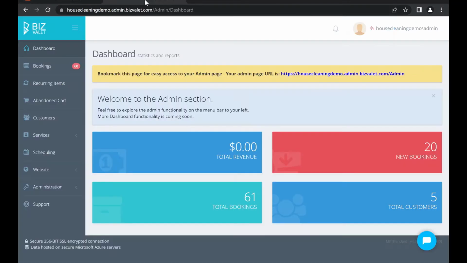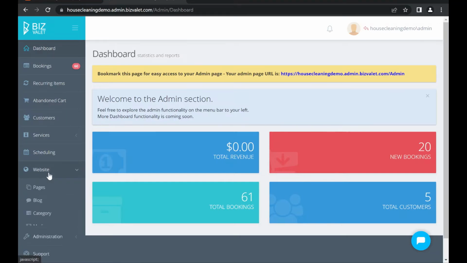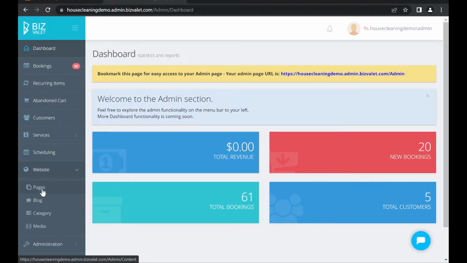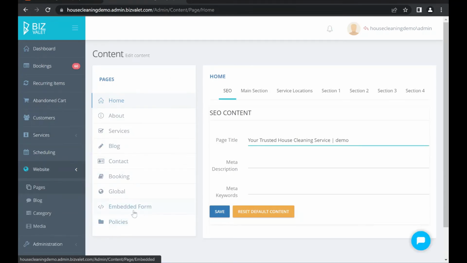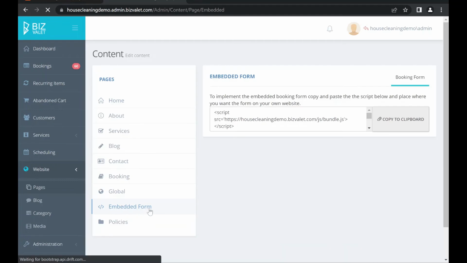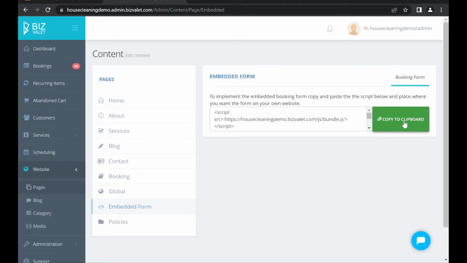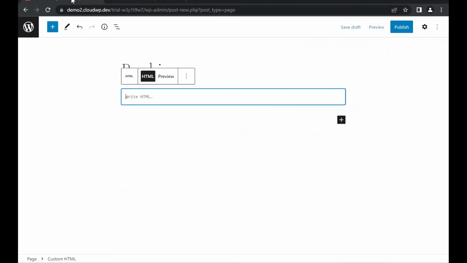Back on the BizValet website, we want to go to the website section and then click on the Pages tab. From there, we want to click on the Embedded Form tab right here. And here is the script that we need to embed into the WordPress website. Just click Copy to Clipboard, and then back on the WordPress into this block that we prepared.